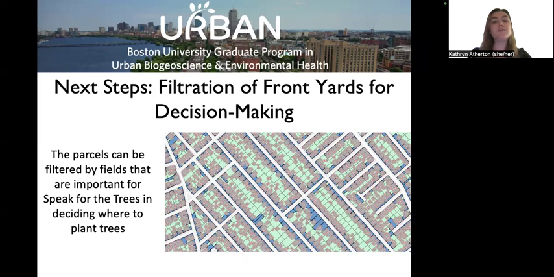These parcels can be filtered by fields important to Speak for the Trees when deciding where to plant trees, such as the land use category of the parcel, current canopy coverage in the census block, and whether the area is designated by the city as a planting priority zone.